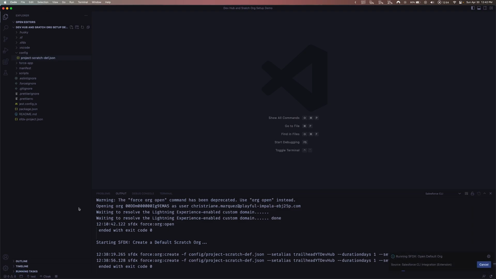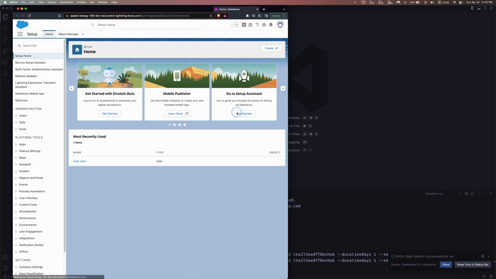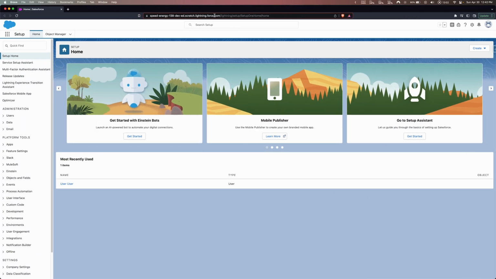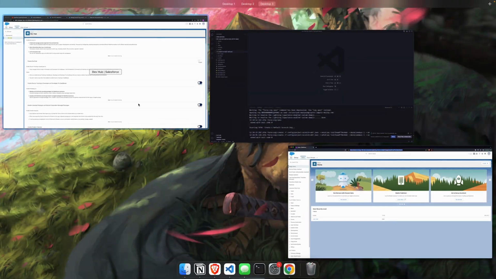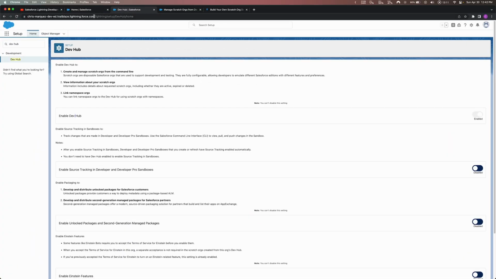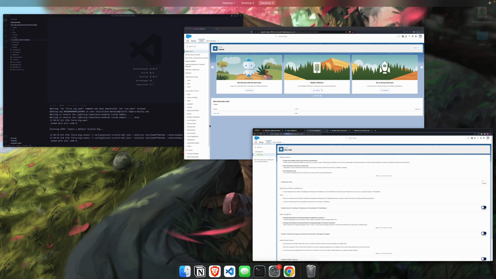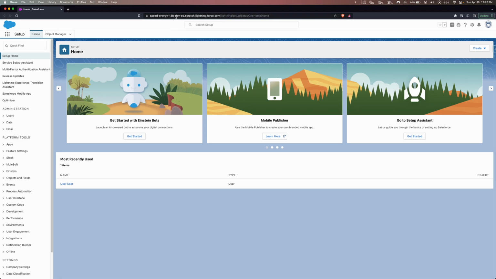If you click on it, it should open up a browser window for you, which let me go ahead and pull up right here. As you can see, this URL is much different than the my domain URL that I have for my actual Trailhead org. If I go back here, you'll see that my org name is chris-marquez-dev.ed, and it's a Trailhead org, so it says Trailblaze on it. That's kind of how you know.